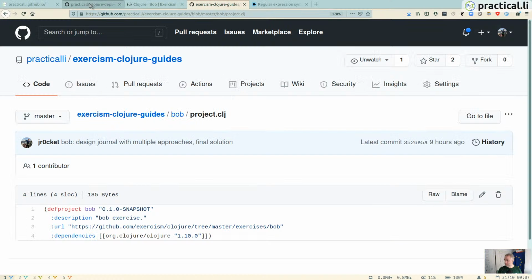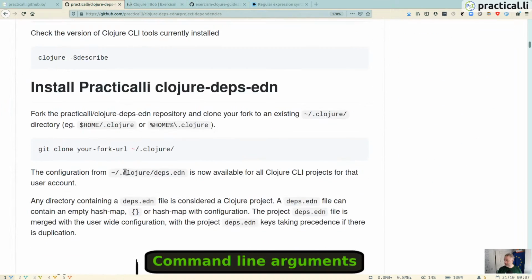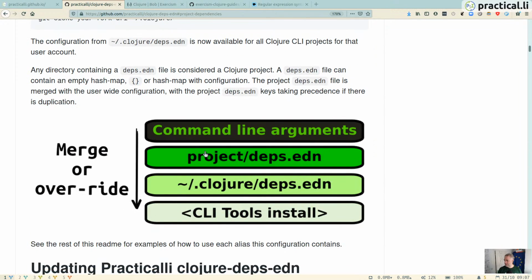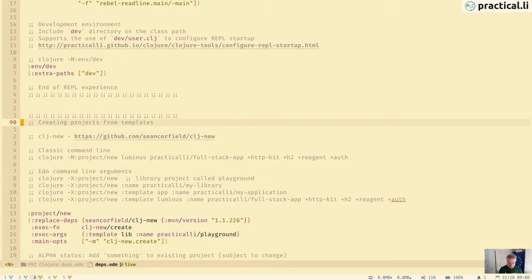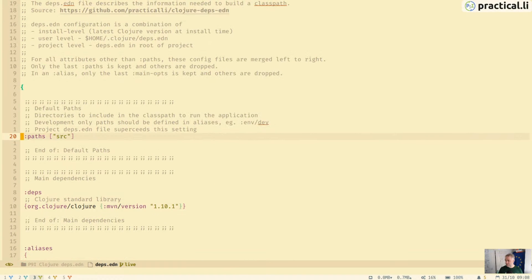So if you look at, did I close that? Oh no, I didn't. If you look at the Practicalli Clojure deps.edn project, this project deps file I've just created is merged into the Clojure deps user level and the CLI tools. And if I go back to 3, and have a look at the deps.edn file, you can see that we're actually including source in here already, and the version of Clojure. So that would be kept, and then any additional things are merged in from the project deps.edn file. And if that doesn't replace anything, then you just use the ones from Clojure deps.edn.